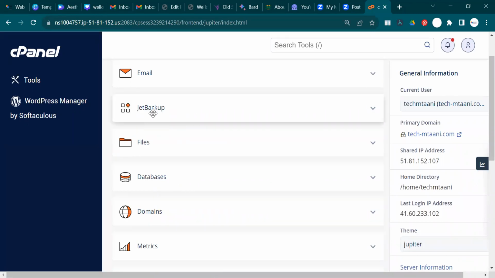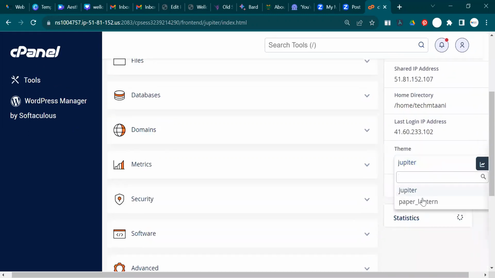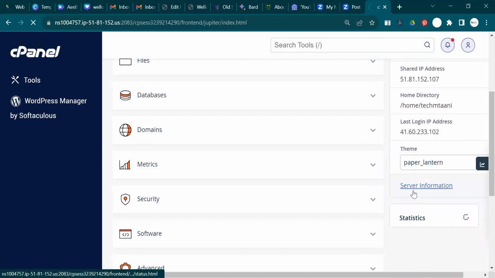So the JetBackup, I will not touch it. It is not of any importance to us because it is not even available in many cPanel versions. So it's not a common thing or an important feature. So I'll jump to files. Files is the equivalent of the file manager. In some versions of cPanel, because I think this theme is Jupiter, I can change it to Paper Lantern here. You will see the design change.